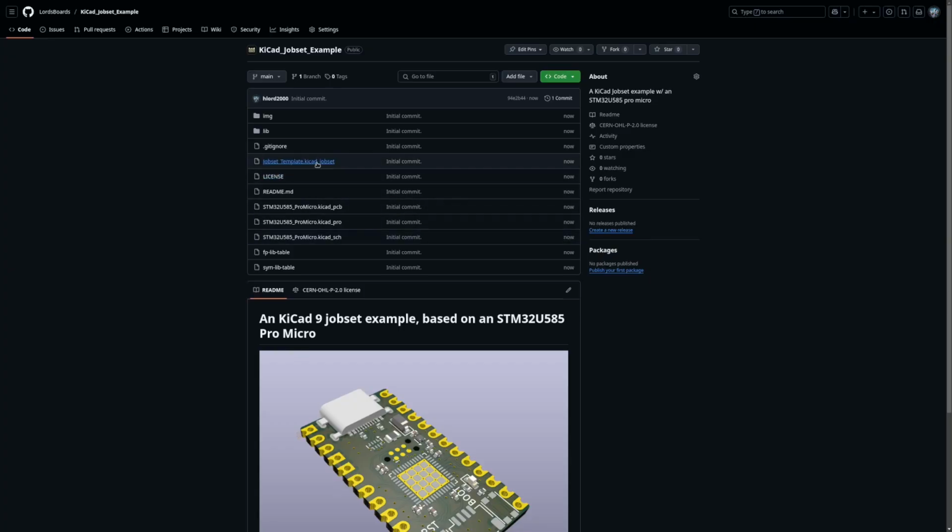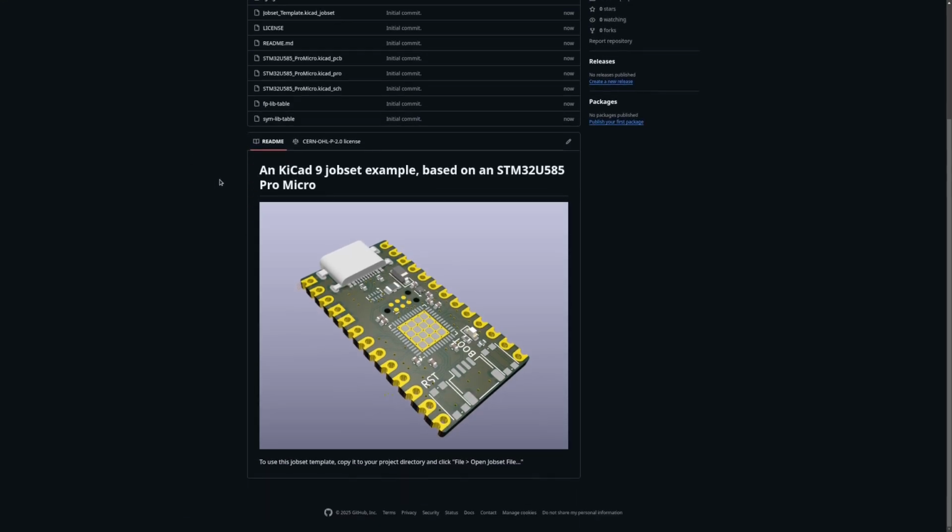I've added this Jobset template to a public GitHub repository, so if you're interested in including it into your project, you can click this green button here where it says code and download a zip, and then include this KiCad Jobset file in any KiCad project you choose to use it on. To use this Jobset template, copy to your project directory and click File, Open Jobset File, just like this.